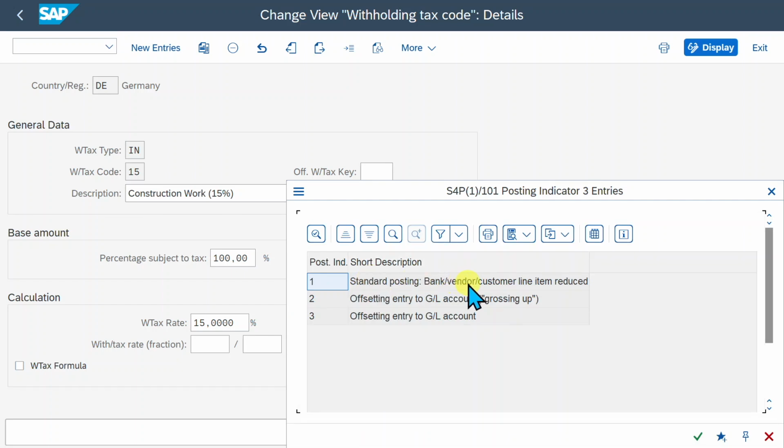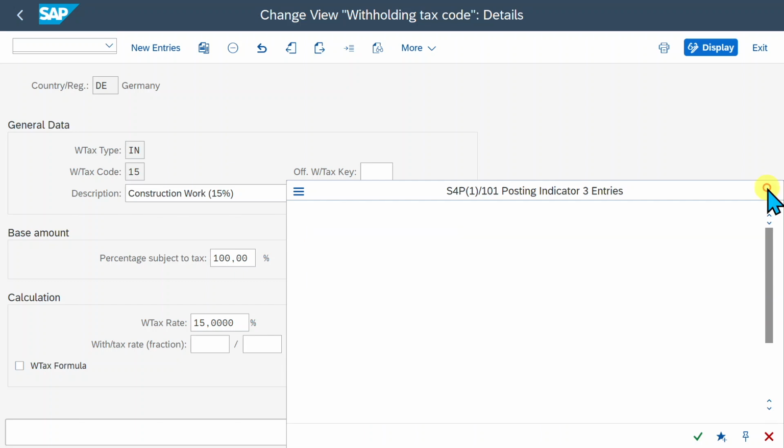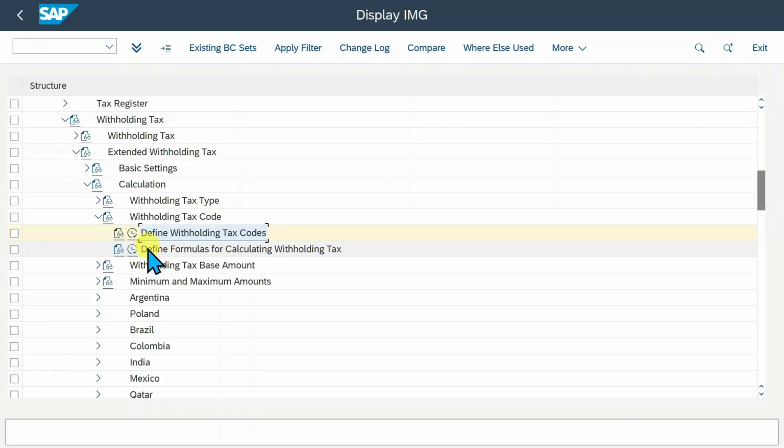And here we can see standard postings, so the bank vendor customer line item is reduced. Or we could even insert here an offsetting entry to a GL account grossing up, or an offsetting entry to a GL account without grossing up. For now, we'll leave it as is. Let's go back. We could even define formulas for calculating our withholding tax, but this is also an advanced topic.